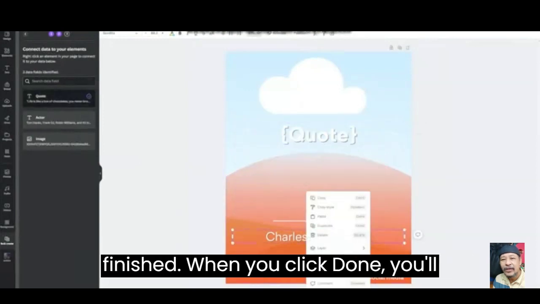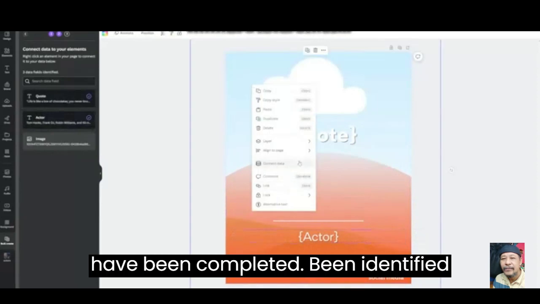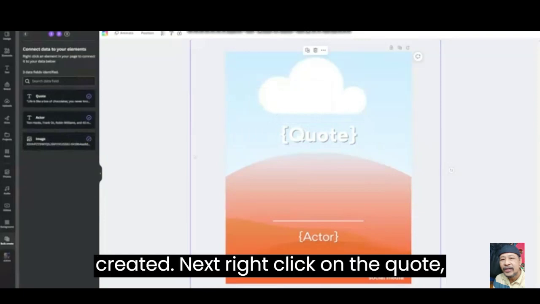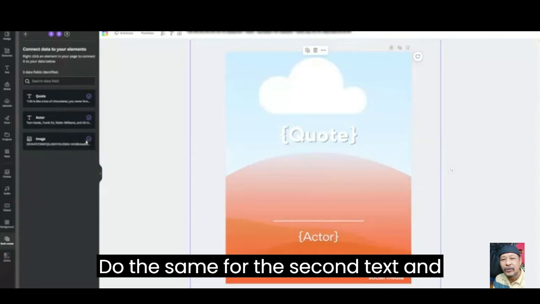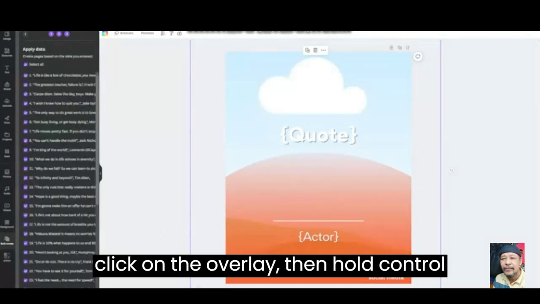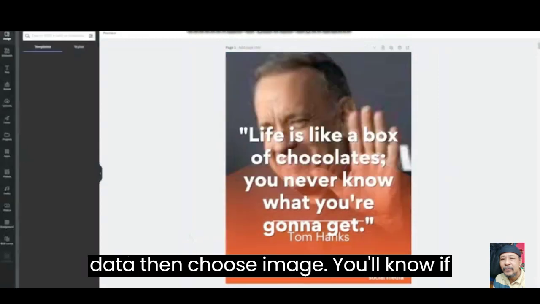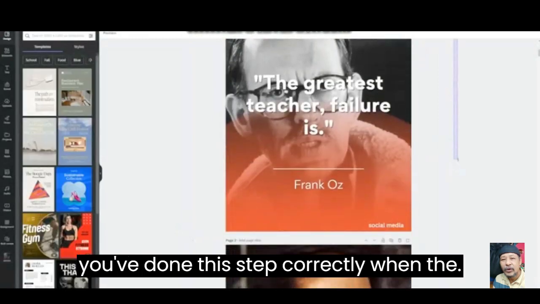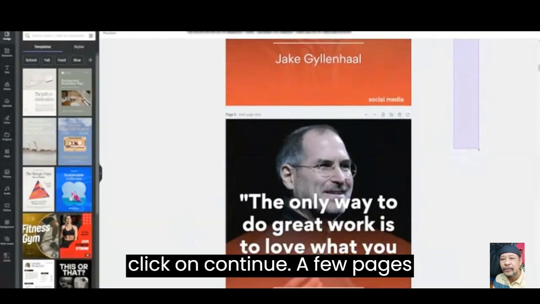Repeat for the remaining boxes, and your photographs will be added and ready to switch once you're finished. When you click Done, you'll notice on the left that 3 data fields have been identified which correspond with the columns we just created. Next, right-click on the quote, then go to Connect Data and select Quote. Do the same for the second text and select Author. Then for the photos, first click on the overlay, then hold Ctrl and click to select the frame. Underneath, click the three dots and go to Connect Data, then choose Image. You'll know if you've done this step correctly when the check mark appears on the boxes. If so, click on Continue.